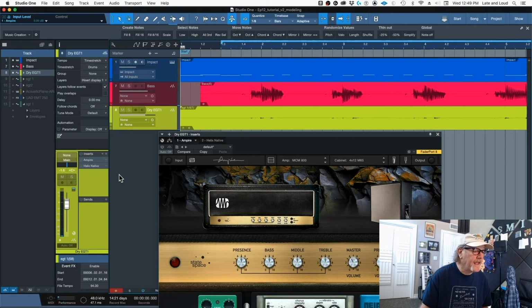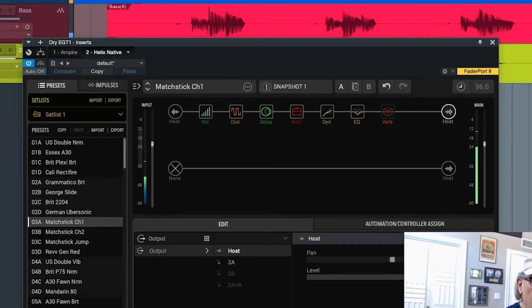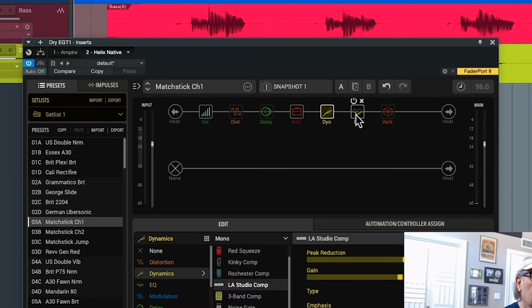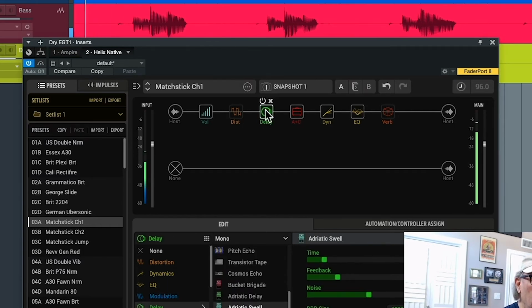Let's look at another. This is a fun modeling thing here. This is a Helix Native. What do we got going on here? Well, we got distortion, delay, an amplifier, which is a matchless knockoff amplifier, a little compression, a little EQ, all sorts of stuff. Verb. So, that's the amplifier. Put a little delay on it. A little bit of distortion.